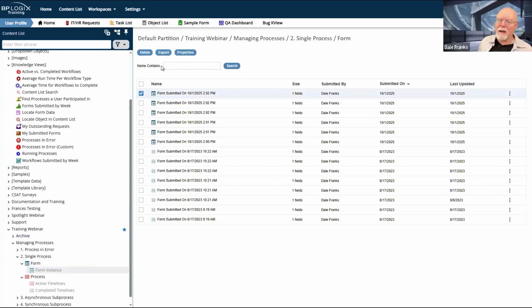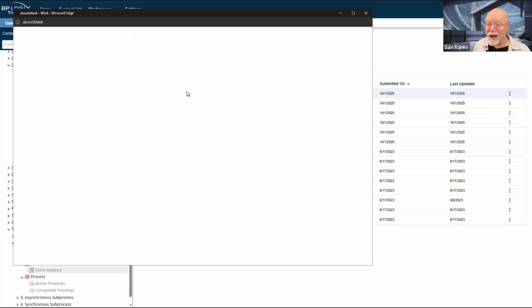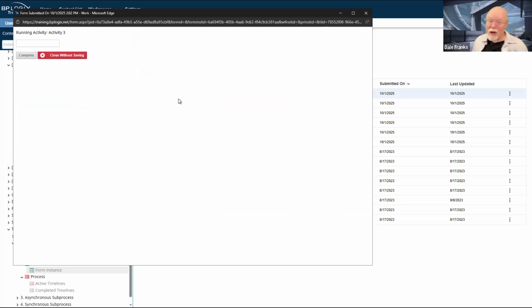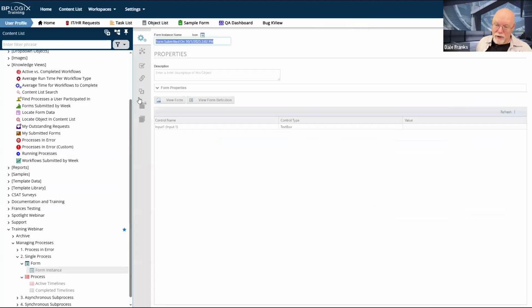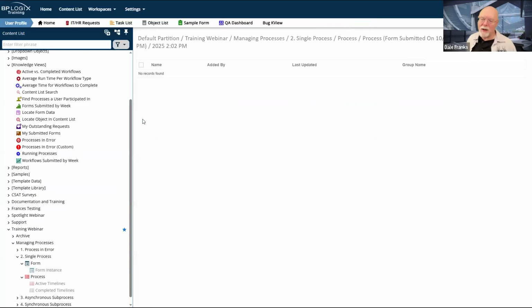And then I've got to click it and go to properties because if I just click on the form here, and this is how forms and process timelines, or form instances and timeline instances, differ when we're looking at them in the content list. If I have a form listed, Process Director is going to want to show me the form. And if I want to see the properties of the form, then I have to go into properties. I have to select the form first, then go into properties, and then I have to go into attachments and find the attachments for the form.